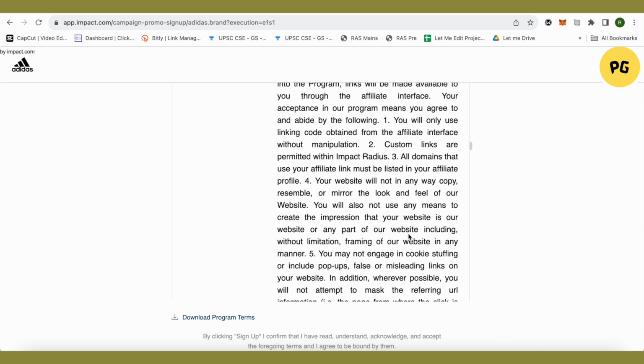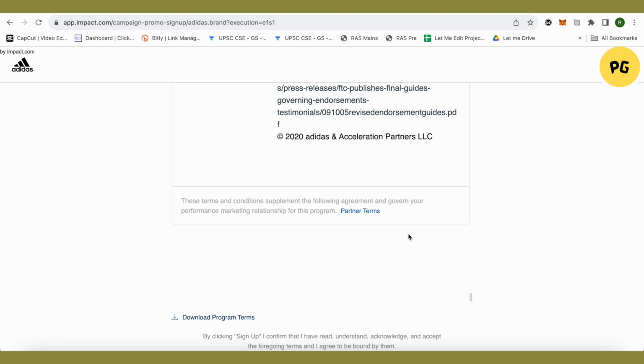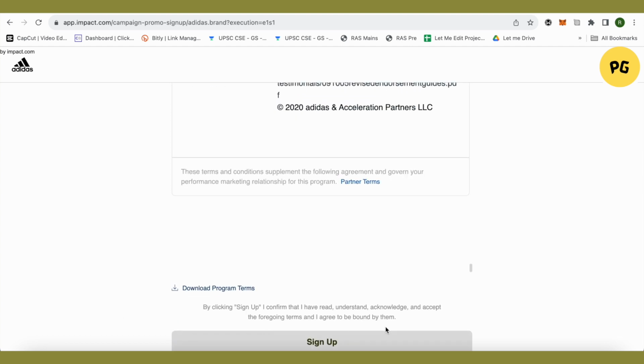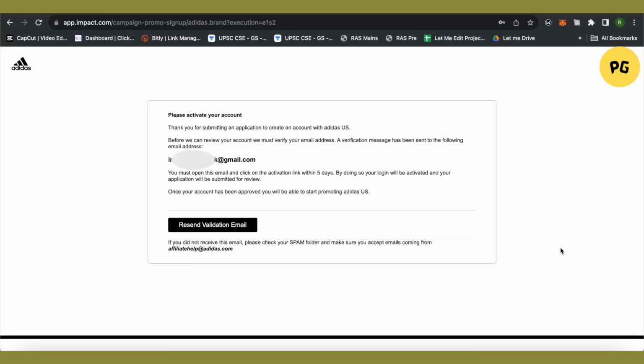So just scroll down to the very end after having a look at it, and then just simply click on this option of sign up. Let me fill all my details and click on sign up. Now you will be redirected to this page afterwards, and over here you will be able to see that an email has been sent to the email that you just provided. Just go to that email and activate your account.